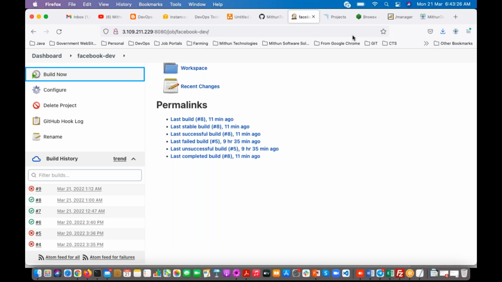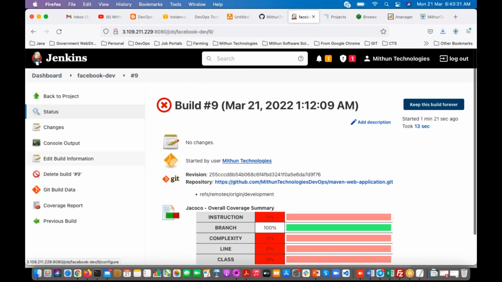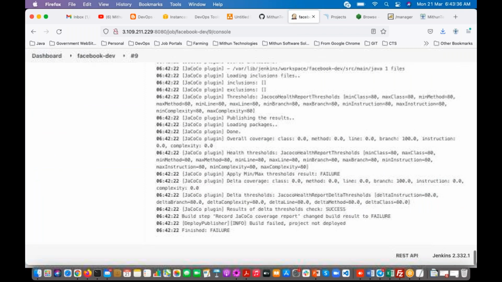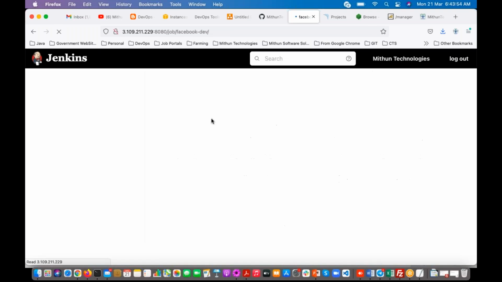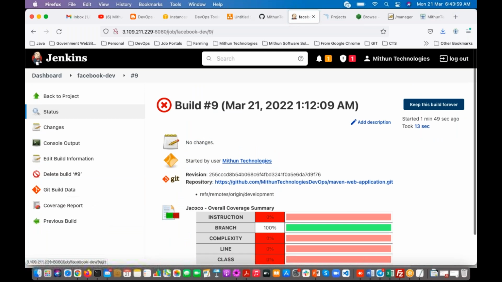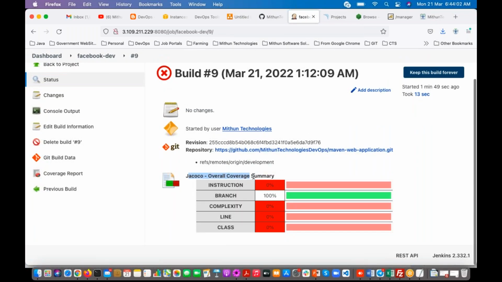Yes, see, the build has failed. And you can check why this build has failed. Click on this one and see the console output. See here, build step Record Jacoco coverage report, change the build result to failure, build failed, project not deployed. Right, so go here, and also if you see build number 9, see here, Jacoco overall coverage summary.